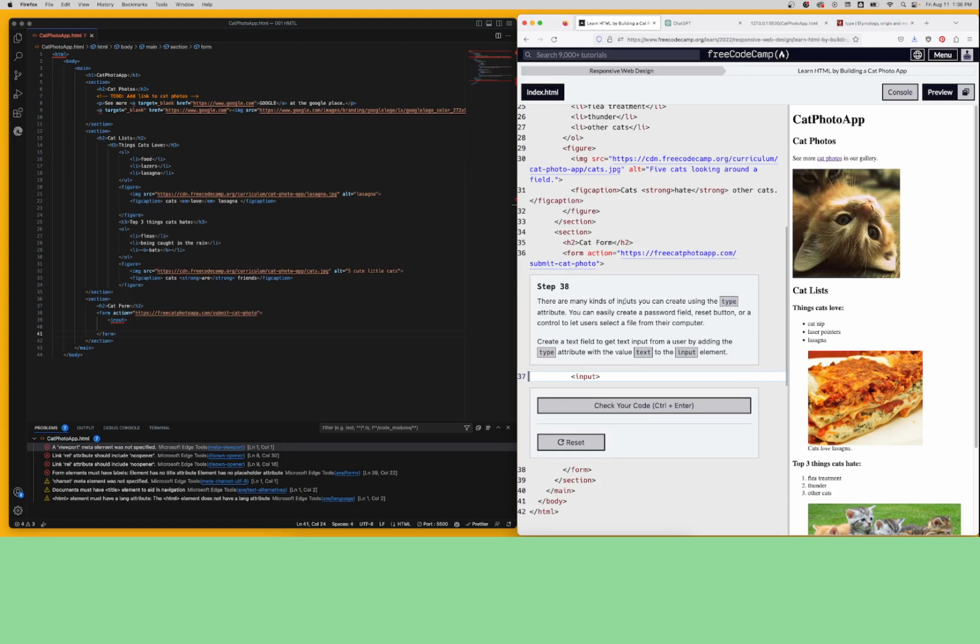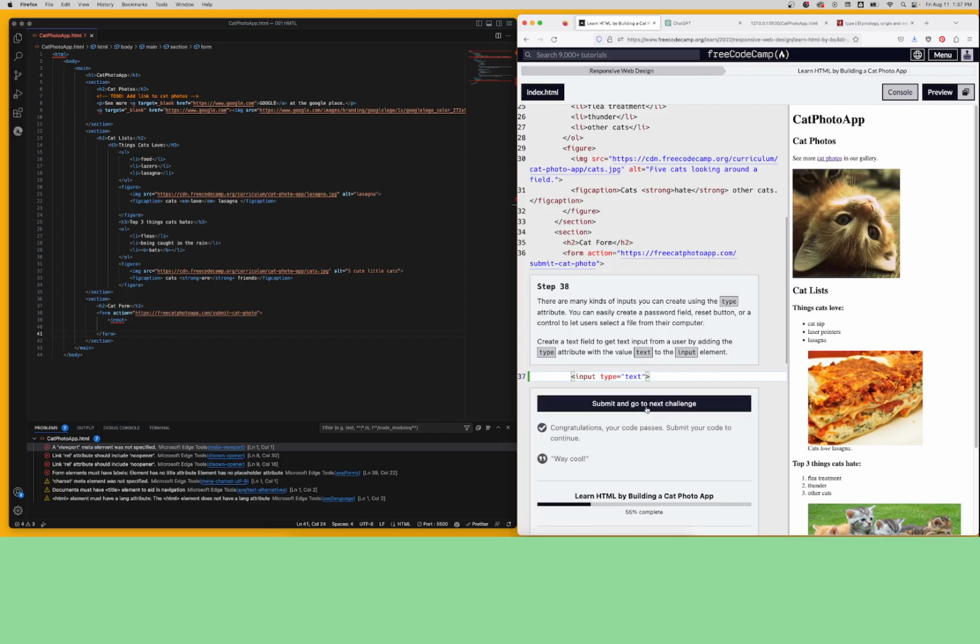Okay. Many kinds of inputs you can create using type. So this is talking about different kinds of an attribute. You can easily create a password field, a reset button, or a control to let users select a file from their computer. Create a text field to get text input by adding the type attribute with a value. Okay. All right. From all that I've learned, it looks like this. So here is the element. And we're going to give that element an attribute of type. And we're going to say that attribute has the value of text. Done. Check it. Yes, I was correct. Wonderful. All right, so input type equal text.